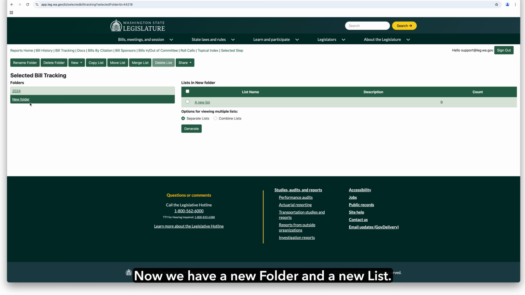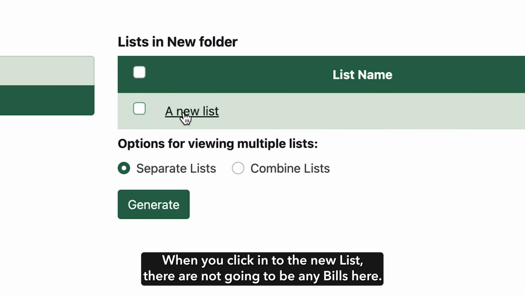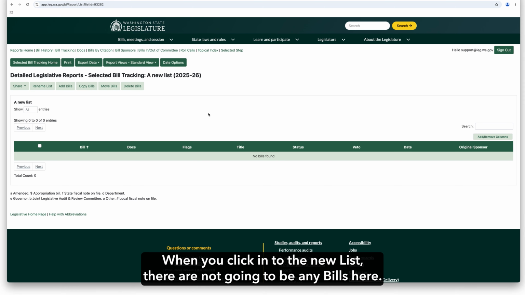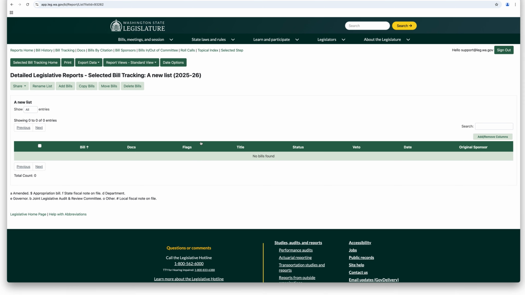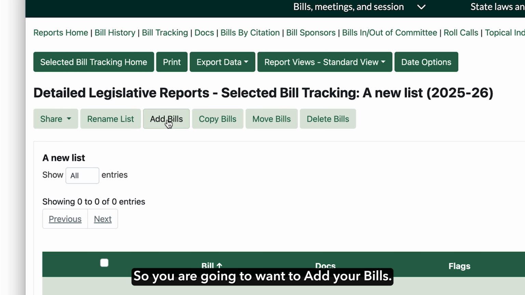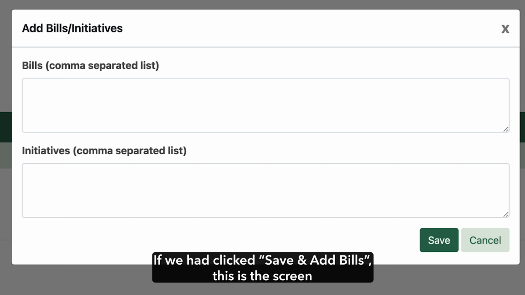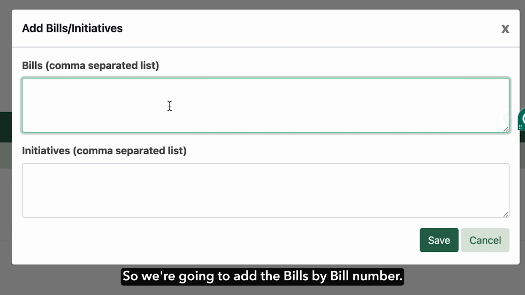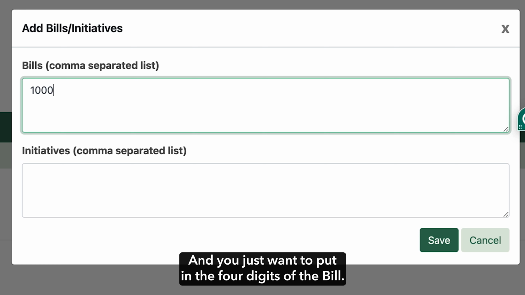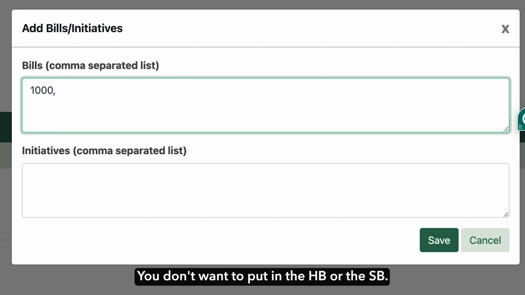Now we have a new folder and a new list. When you click into the new list, there are not going to be any bills here. So you are going to want to add your bills. If we had clicked save and add bills, this is the screen that would have popped up for us. So we're going to add the bills by bill number. And you just want to put in the 4 digits of the bill. You don't want to put in the HB or the SB. You separate it with a comma.